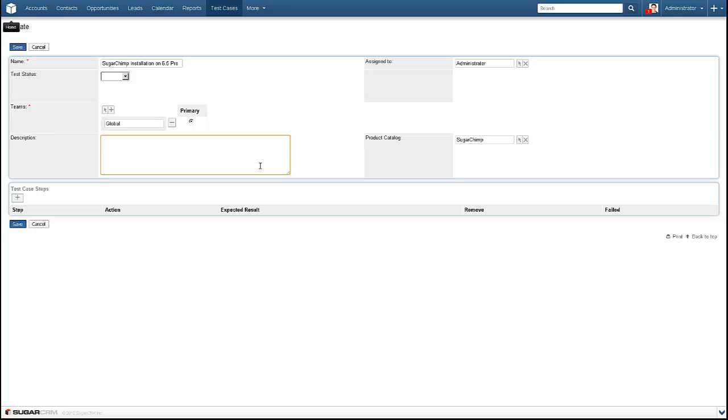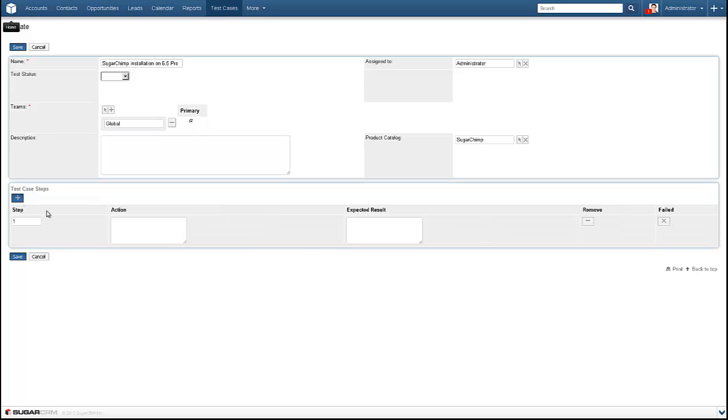If we'd like to from here, we can also add a description, assign it to certain members to run, set status, and assign teams. But I don't need any of that at the moment, so I'm going to skip those steps. In order to add test case steps, we simply click the plus icon to add a step. It's going to auto number that step, and then you're going to have multiple fields available to build that step.